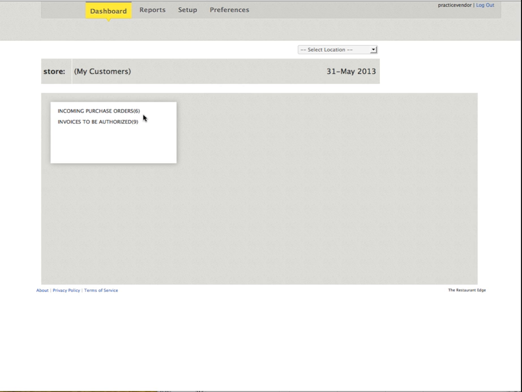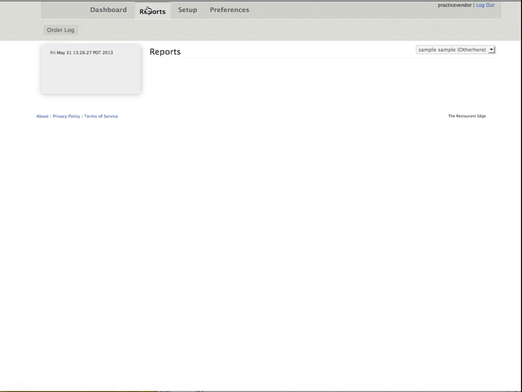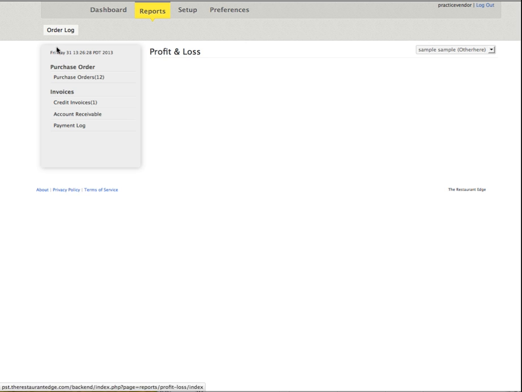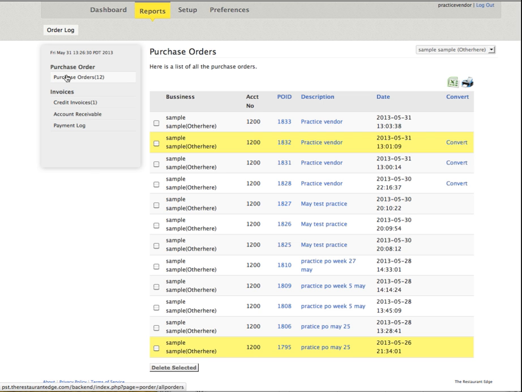This is your inbox of your total purchase orders that have been sent to you from all of your customers. This will be the number of invoices waiting to be authorized or waiting to be sent to the customer. I would like to first start by opening up a purchase order from one of your customer's locations. Here I would go to the drop-down, select the location, hit Reports, Order Log, Purchase Orders.